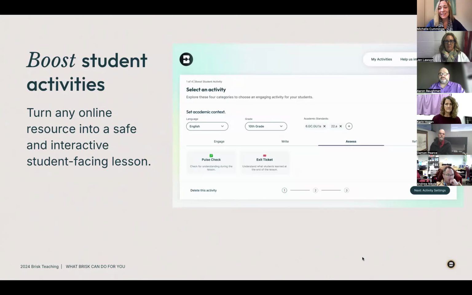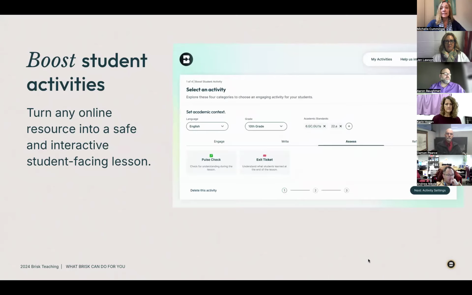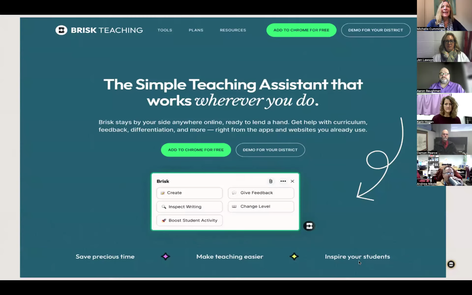Then there's Boost, which we're going to be talking about a lot today. You can turn any online resource into a safe and interactive student-facing lesson with AI-enabled chat. We'll be seeing a number of those activities that have been in use in the Northville schools. And so that's it. You go to briskteaching.com, you download the extension, and you are off and running.